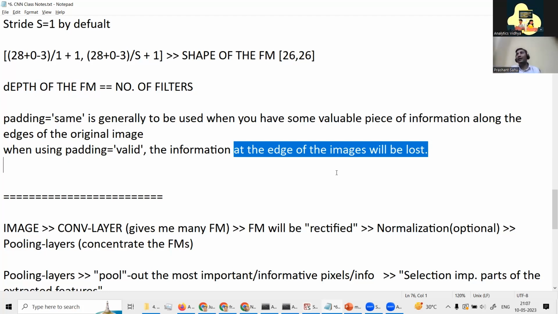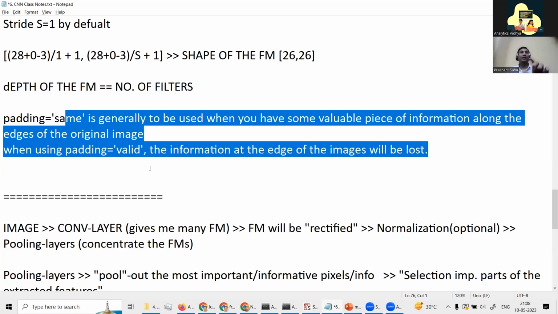Is that clear, everyone? Yes or no? So you don't need the edge information to identify that this guy is Prashant, because Prashant's features are present at the center of the image. Okay, so most of the people will go with the default. That is what it is.